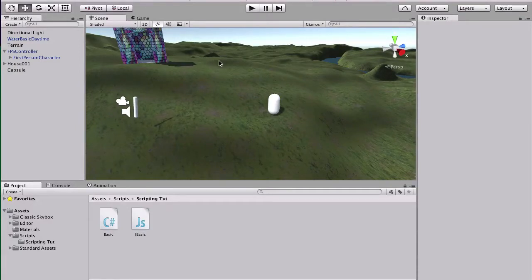Guys, welcome to a new tutorial. This tutorial, I'm going over movement for objects.